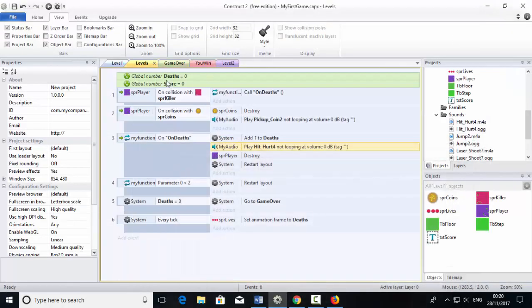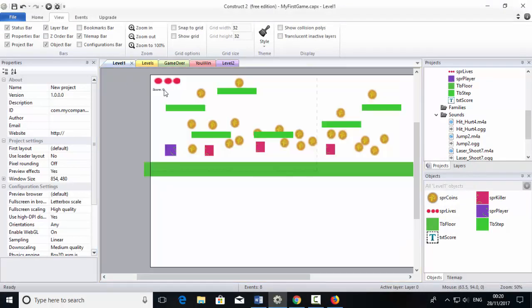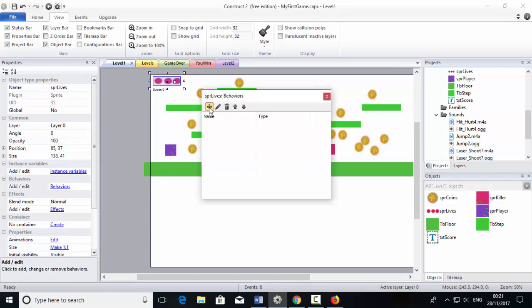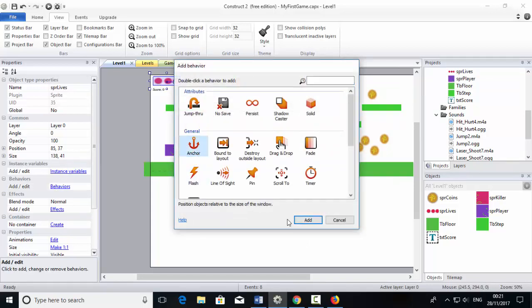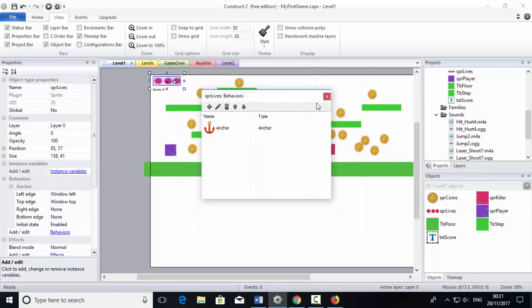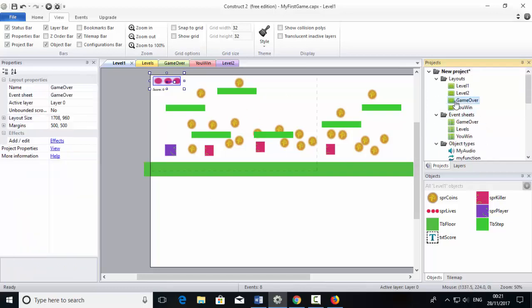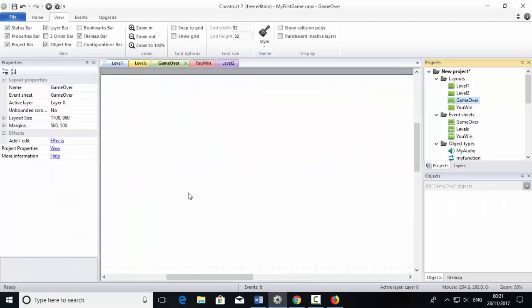Another thing I forgot to do, if I go to the layout, if I click on the lives, I need to make sure the behavior is set to anchor. Click add. Let's click here.